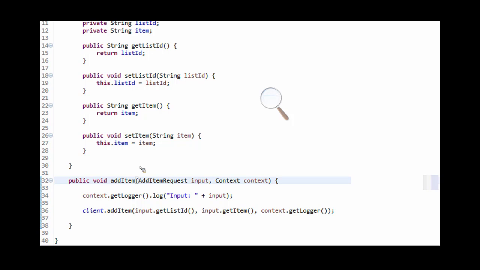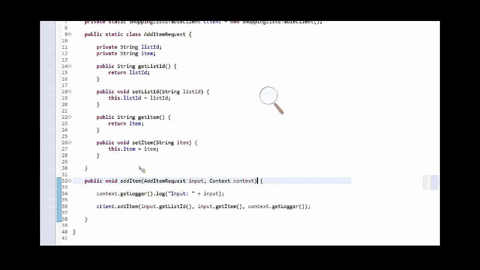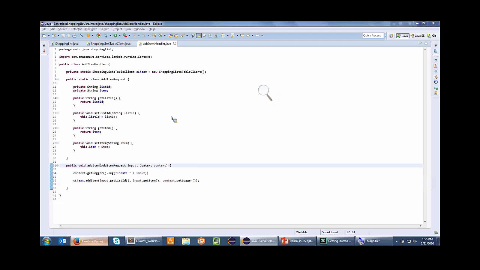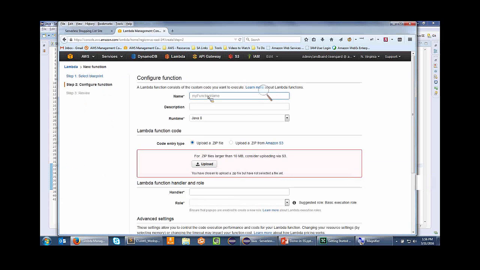Now that you have an idea of what the code looks like, I'm going to jump back into the Lambda console and create the Lambda function in order to add an item to DynamoDB. So we're going to call this Serverless Shopping List, add item. We're going to add an item to DynamoDB.